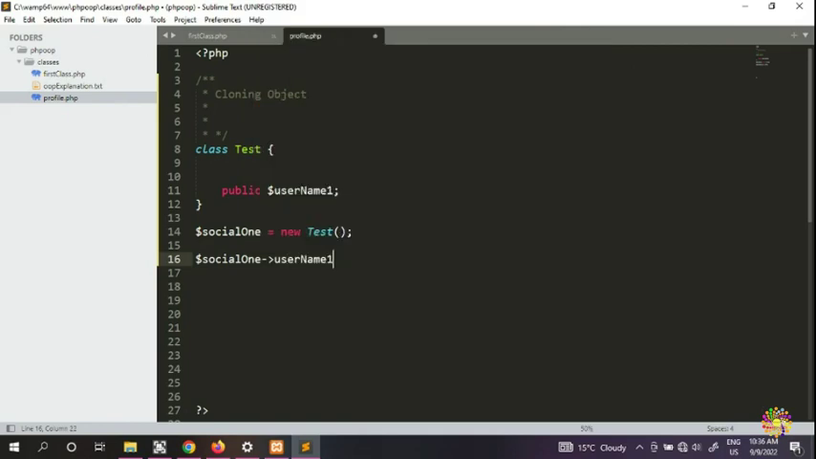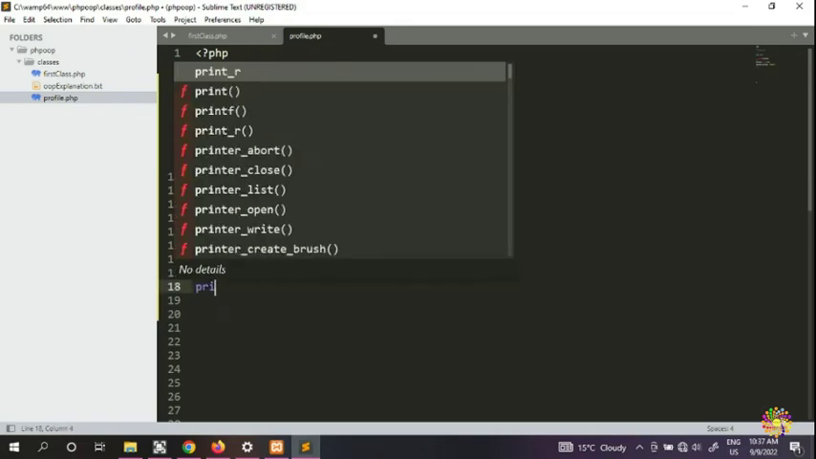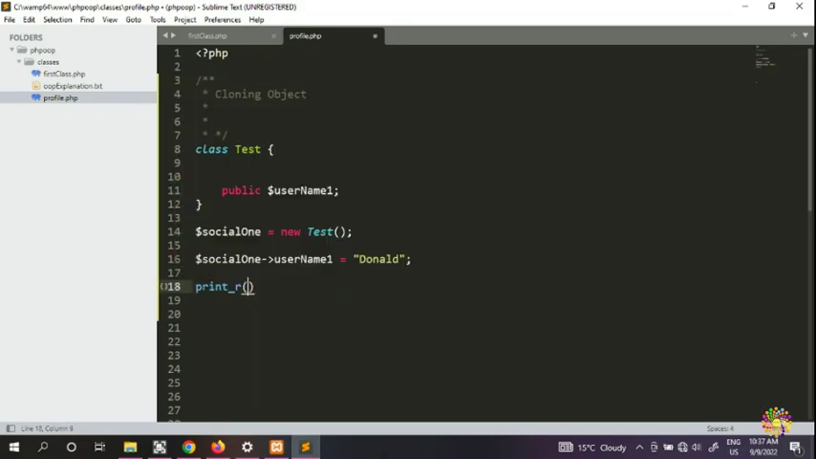We put username1, and for example we can put Donald Trump. So we have a class Test with a property called username1, and we instantiated our object with new, the name of our class, as social1, and we set username1. As you know, we can use print_r on social1 to see the debug output.